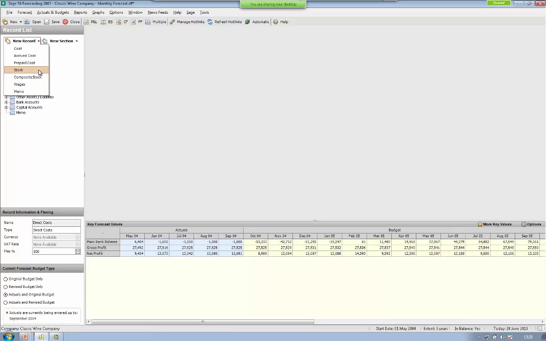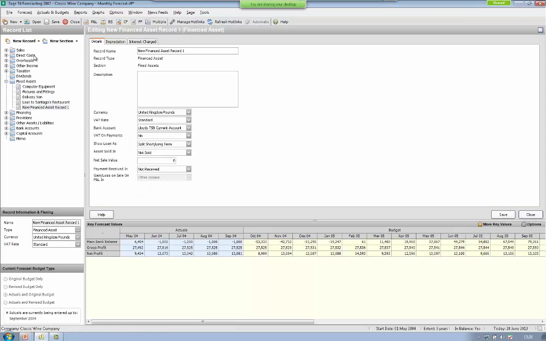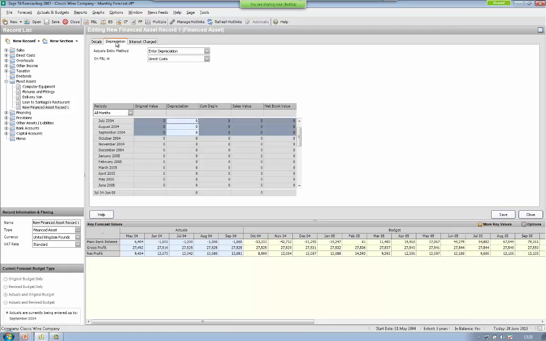We can manage the stock side of things here as well. The wages and those types of records can be set up. Fixed assets, so you might want to set up a financed asset, for example. With a financed asset, it will ask you to show the loan as split short and long term, if the asset was sold, payment that was received in, if there was a gain or loss in sale, and then enter the depreciation manually.